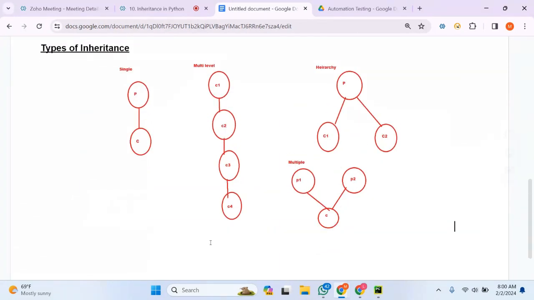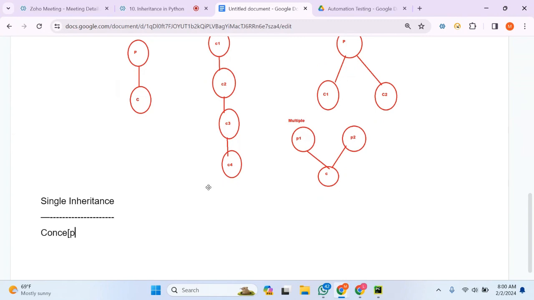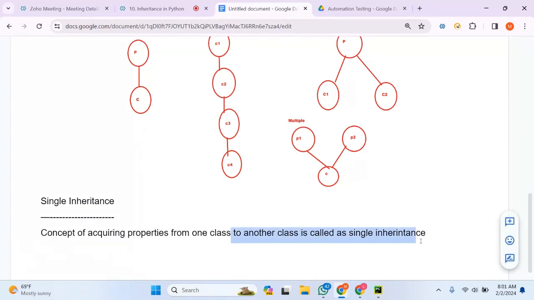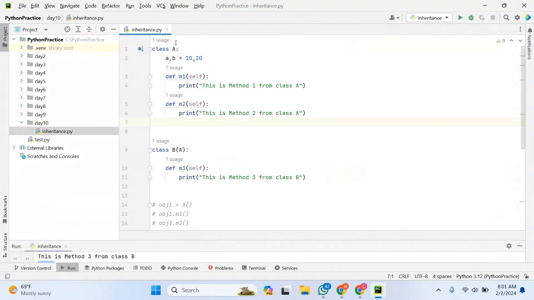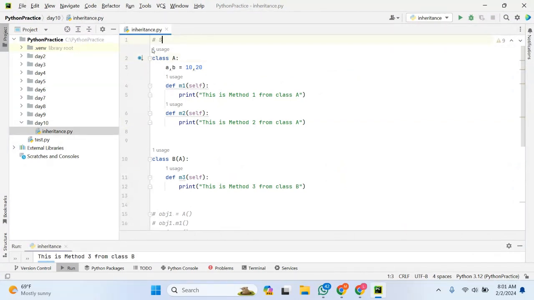So when I say single inheritance, it is nothing but the concept of acquiring the properties, nothing but variables and methods, from one class to another class. When I say properties, you can think of variables and methods from one class to another class. That is called single inheritance. So this is the example for single inheritance. Up to now you have seen single inheritance.